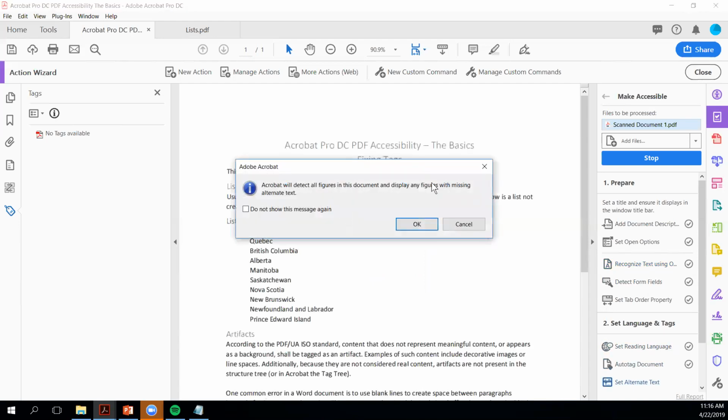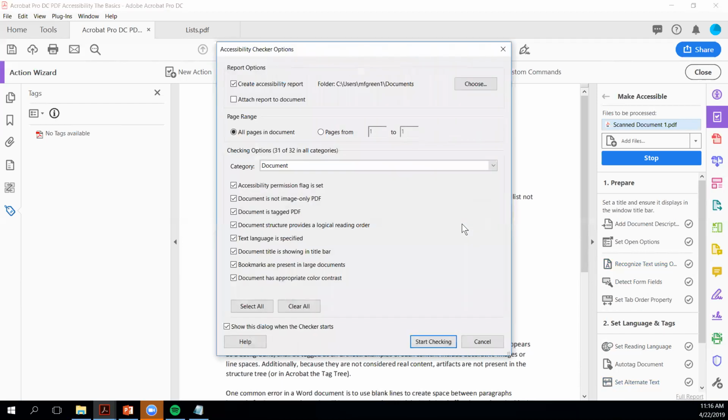The wizard is just continuing to work through these steps that are shown in the right sidebar. Next, Acrobat will detect the figures in the document and indicate any figures that lack alternate text. So alternate text is a textual description of the content or function of an image. I'll say OK. There's no figures with missing alternate text in the document. I'll say OK. And then the final step in the Make Accessible action is to run an accessibility check.